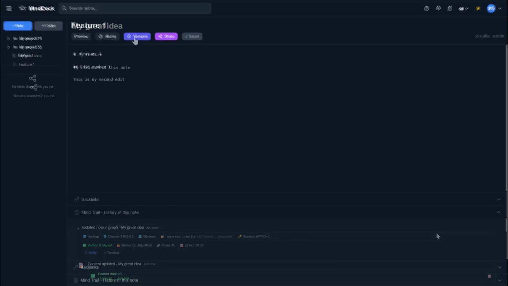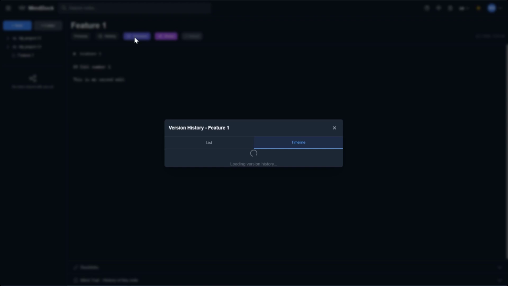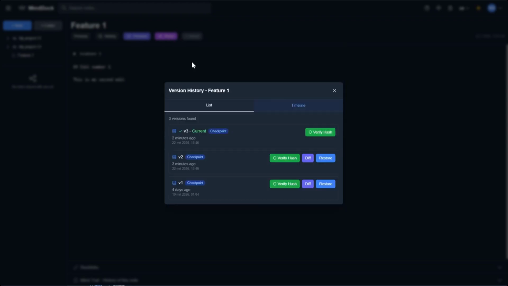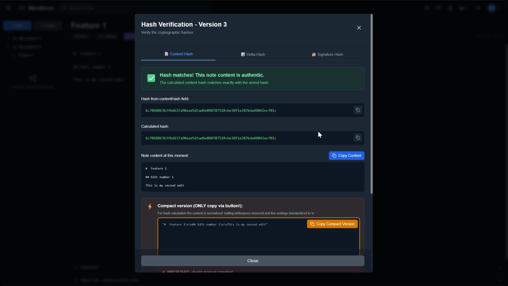That's not all. You can also view the history of every change in a Git style format, and you can see and verify the hash or fingerprint of the change. I'll tell you more about this in a separate video as well.